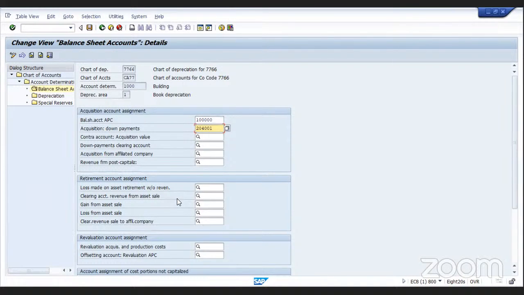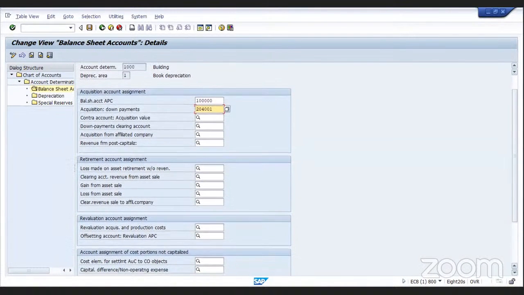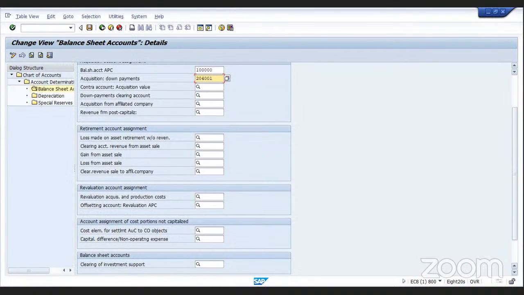Right now the basic purpose is to calculate the depreciation. Even this is also not required, we can do that later on. For the depreciation run, right now it is not required. Right now forget this thing. If it is required, we will do it later on. Retirement account, loss made, yes, right now it is not required at this stage.